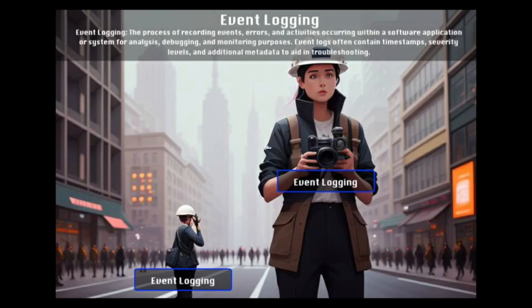Event logging, the process of recording events, errors, and activities occurring within a software application or system for analysis, debugging, and monitoring purposes. Event logs often contain timestamps, severity levels, and additional metadata to aid in troubleshooting.